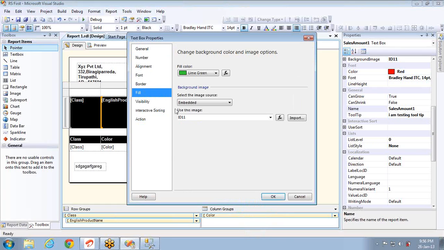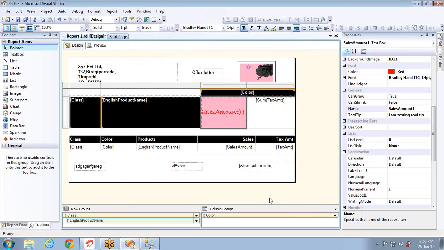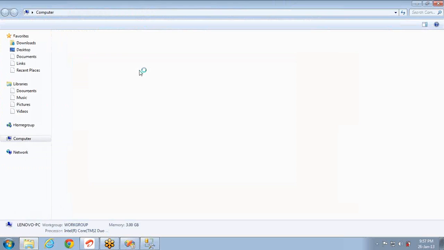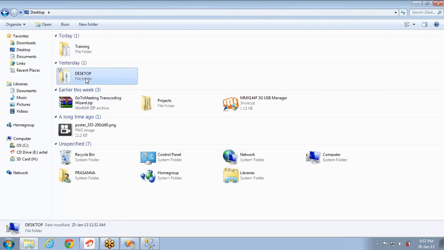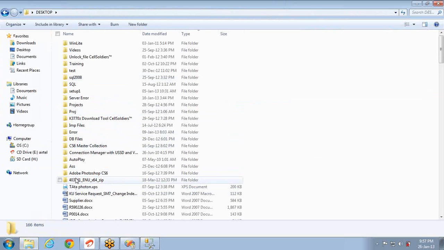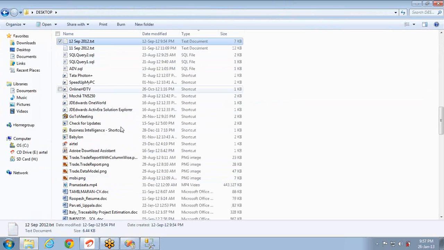The fill, no, and set this image. I think that is working. Let me see what is the image that I'm having on my desktop. I've taken image 1, right, from the folder desktop. Let me see what is that image 1. This is the image.